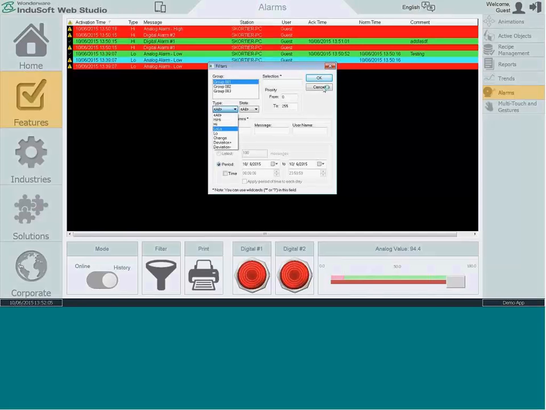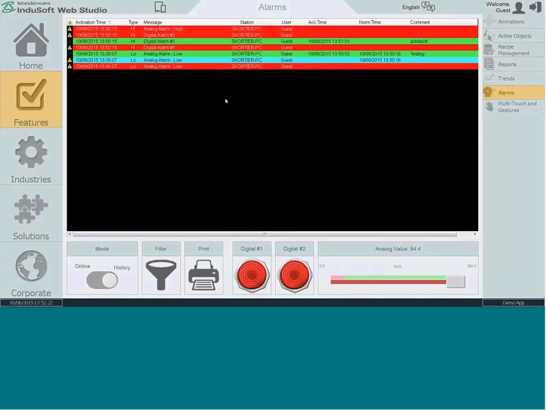In this case, I'm doing this during runtime, but you could also do this during design time, where you'd actually get another additional field that allows you to put a string in there and change the filtering however you want to. So it's really kind of neat and very, very flexible alarming that we have.